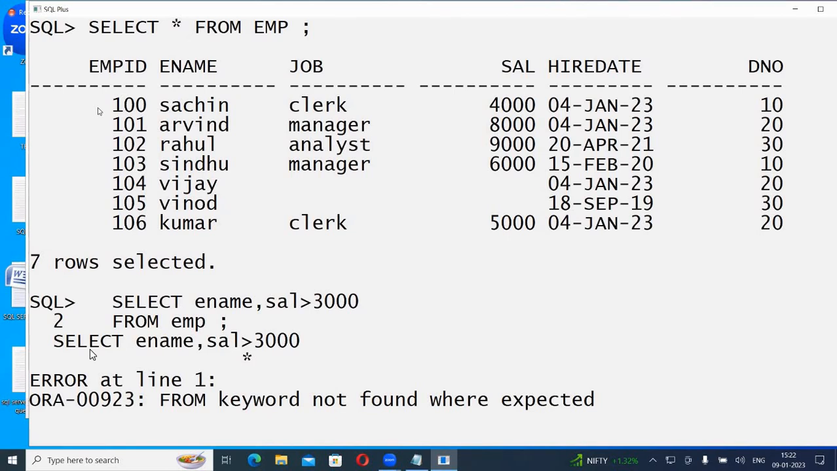Employee ID wise: 100, 101, 102, 103, 104, 105, 106. It is there ID wise. But I want to arrange the data name wise. First I want to show Arvind. Last I want to show Vinod or Vijay, etc. Okay? So I want to arrange this data name wise.